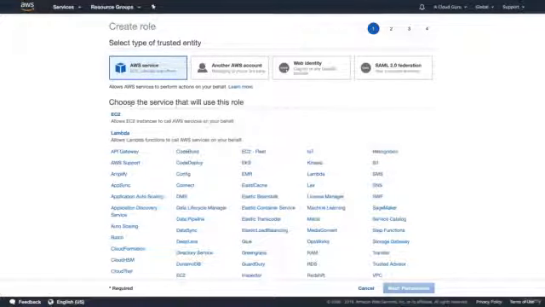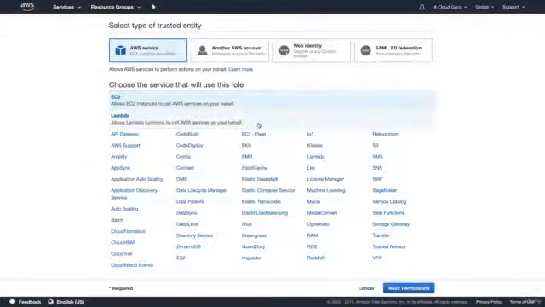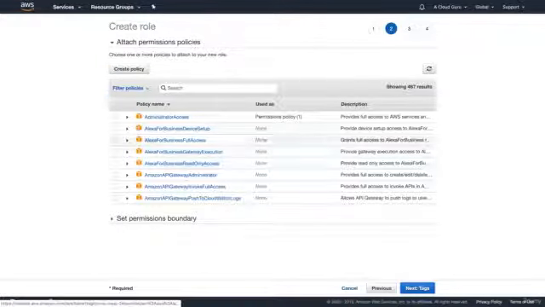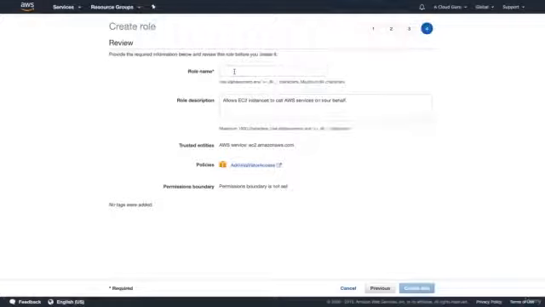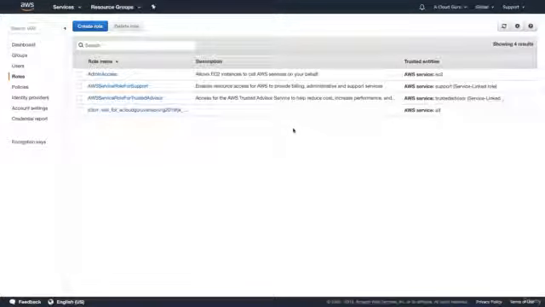Here it says, choose the service that will be using this role. You can see a list of services that support roles. We're obviously going to be using EC2, so click on EC2 and hit next. Then it's going to ask us to attach a policy. I'm going to give us administrator access for this role, and hit next. For the role name, I'm just going to call it admin access. And that's it. I'm going to go ahead and create my role. So that has now created my role.